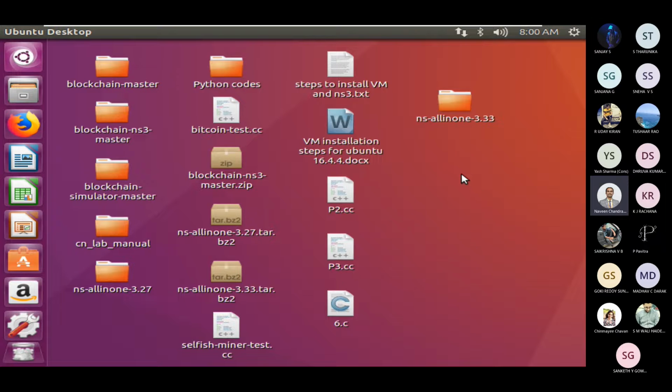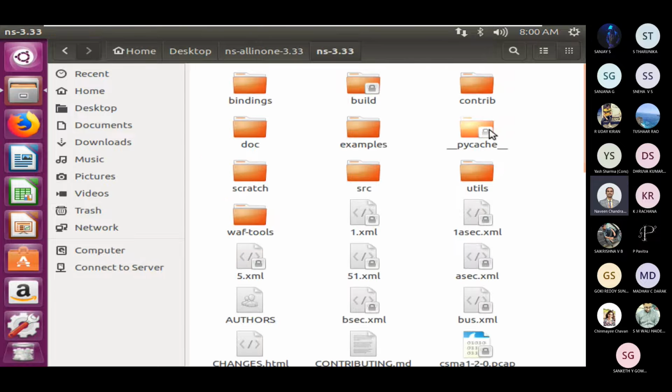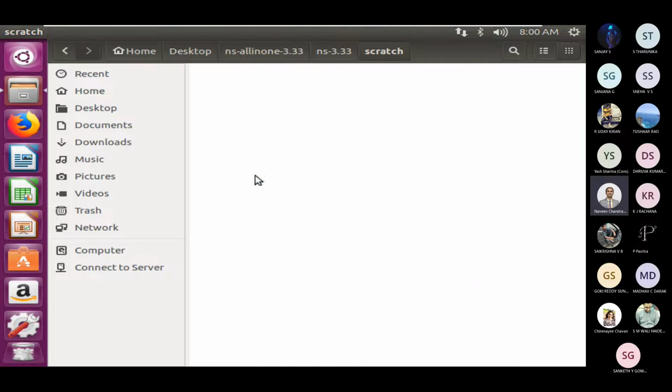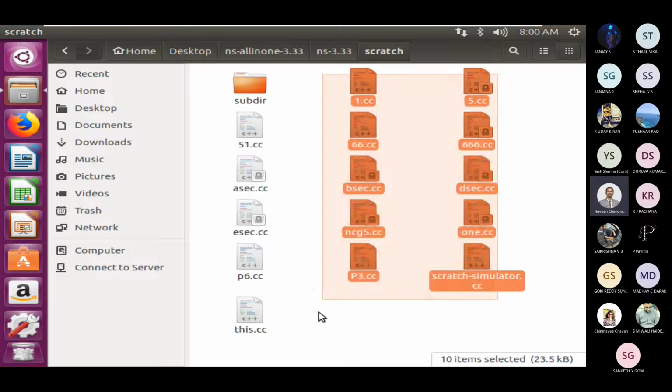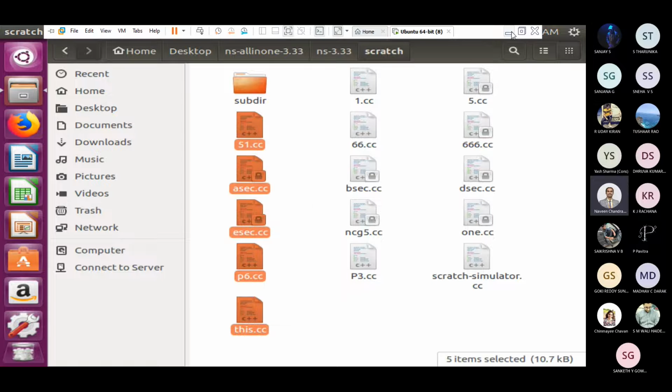When you go inside this NS33, as I mentioned, there will be different folders. You don't have to touch any folder. Just go to this NS33, and among the folders, go to the scratch folder. This is where you're supposed to create the source files like this. I repeat, this is where you're supposed to create the source files with the .cc extension. These are the executable programs. That is the creation process.